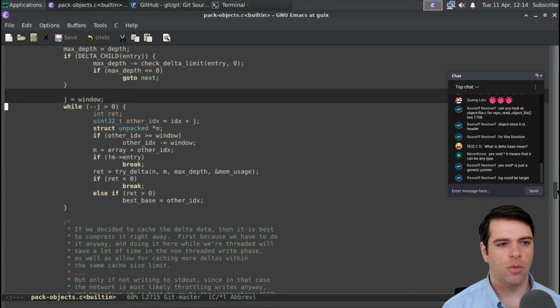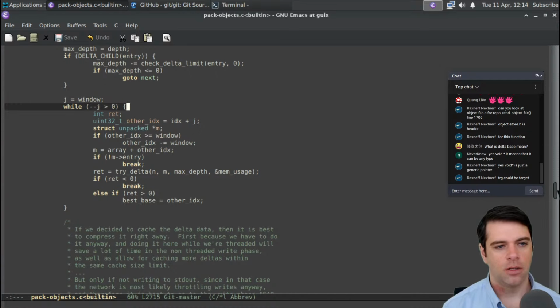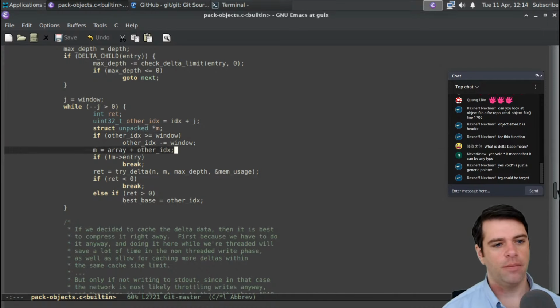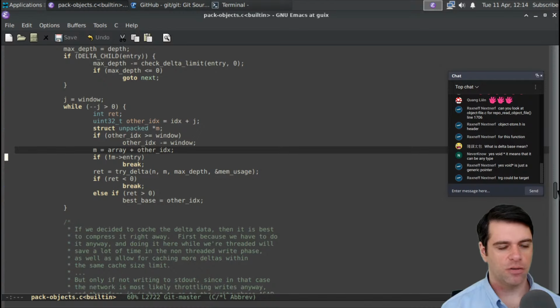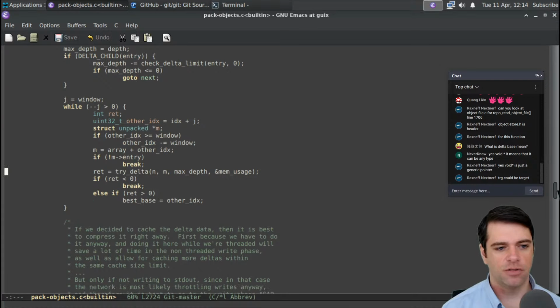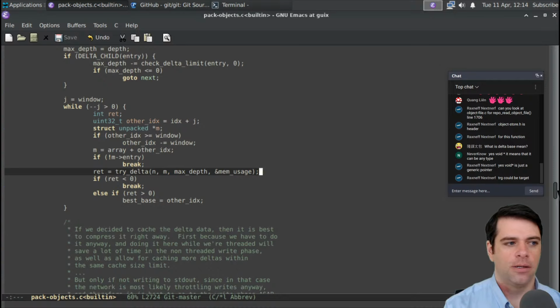Okay, so this is called in a while loop, which is a good sign. We're going to decrement j, whatever j is, and do what? Got some other index thing. We've got some windowing stuff, which I don't think we've really seen yet. m is equal to array plus other_idx. I guess this is like pointer arithmetic, probably. We're looking at the m entry, and if it's not there, we're going to break. Otherwise, ret is presumably the return value. We're going to set the try_delta with n as the target, m as the source, I think, max_depth and mem_usage.